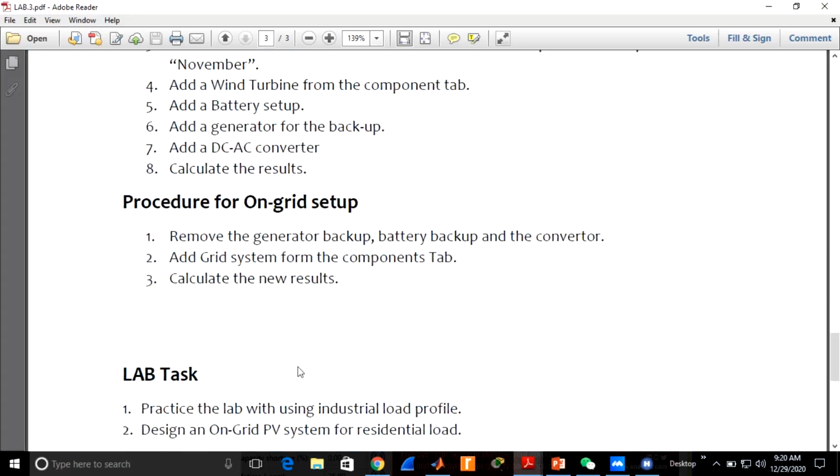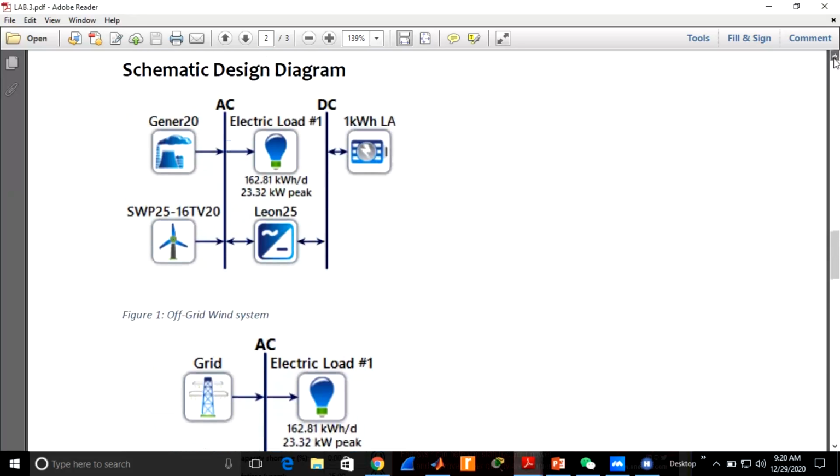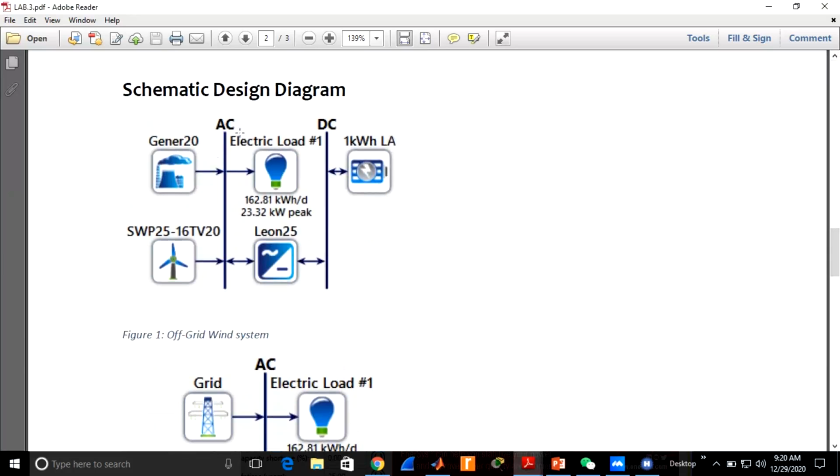The schematic diagram will look like this. In the schematic diagram of upgrade, there will be an AC bus line, and you know what is meant by AC bus line. The bus line is the line at which the voltage is approximately constant, and this is the DC bus line to which the storage battery is connected. On the AC bus line we have connected the load, the generator, and our wind turbine.